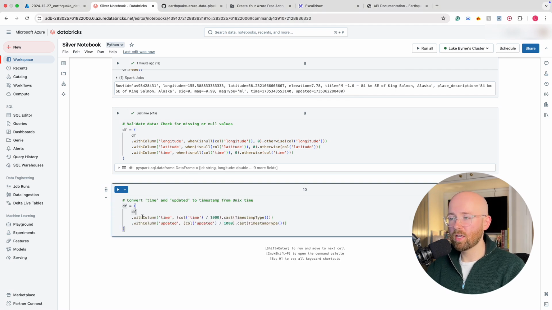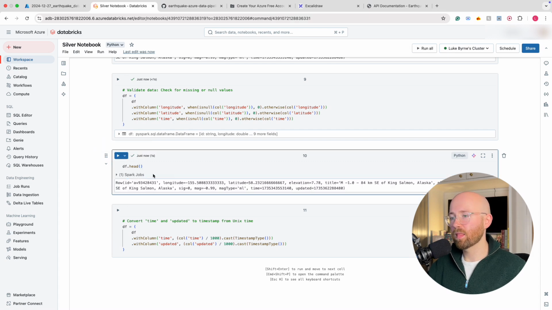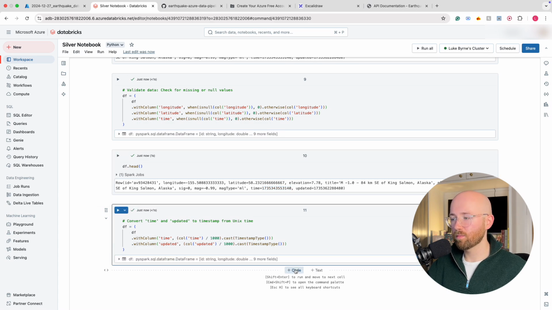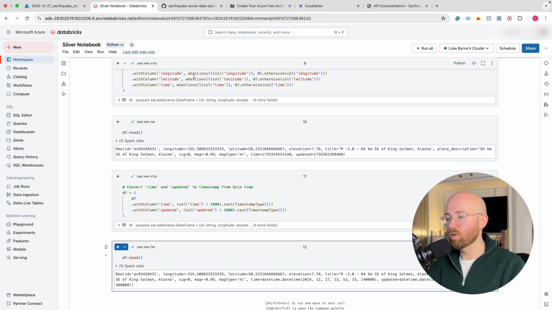So df equals df with column. When it's time, get that time column, divide it by 1000 and cast it to this timestamp. Now that code will change it from seconds into actual time. So if we run that, or actually first let's add the code here. Let's do the df dot head. Play. Now we've got that there and that's ugly time. If we now run that, then add the code block, and we'll do again df.head, click play. We'll now see that we have a date time object, which has the actual year, etc. So 100 times better to work with than that.